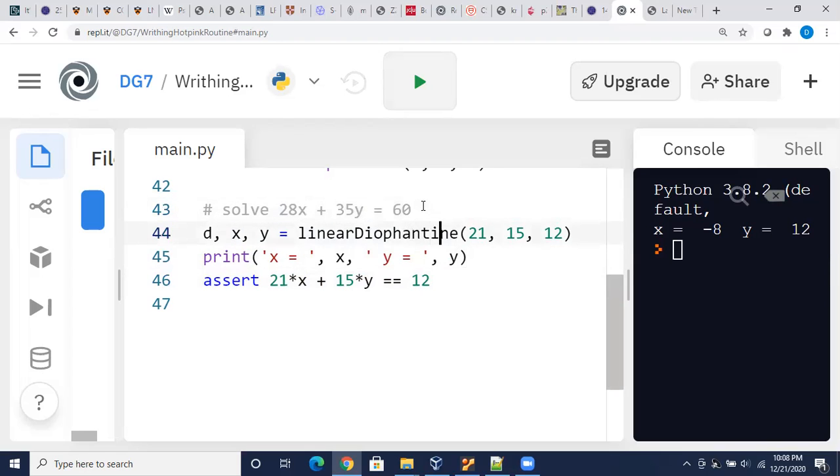I'm going to change the code. I changed the comments, which doesn't help. Okay, let's see. For this, we will not have a solution. We can check it. Well, this assertion won't even execute because x and y will not be returned.